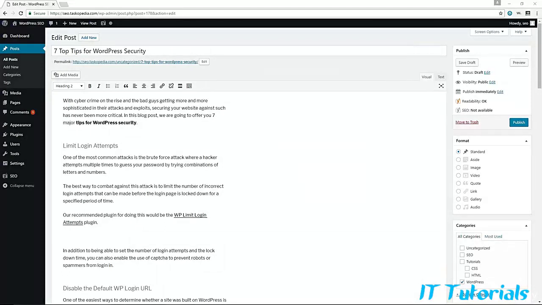And now over here, you can see I do have an article titled 7 Top Tips for WordPress Security. And this is a real article with real content. But you will notice that to the right over here, I do have something called the readability score from Yoast, which is okay. But then I have the SEO score, which is not available. And the reason why the score is not available is because we haven't provided a focus keyword or keywords, all right? So that's the very first thing we need to do.